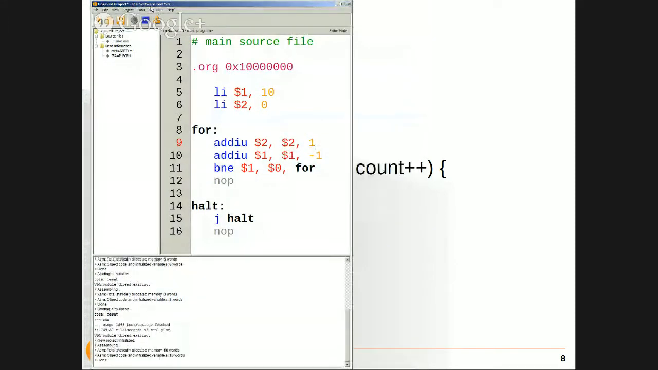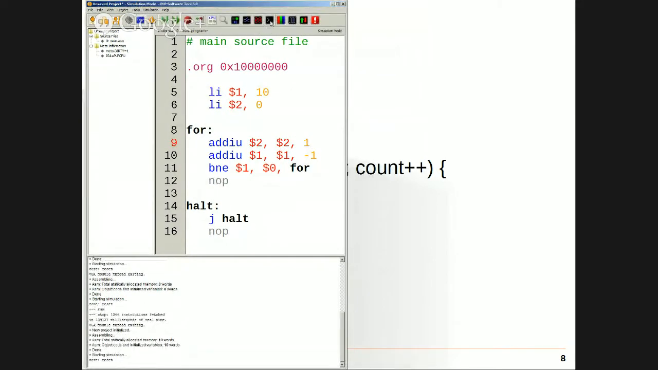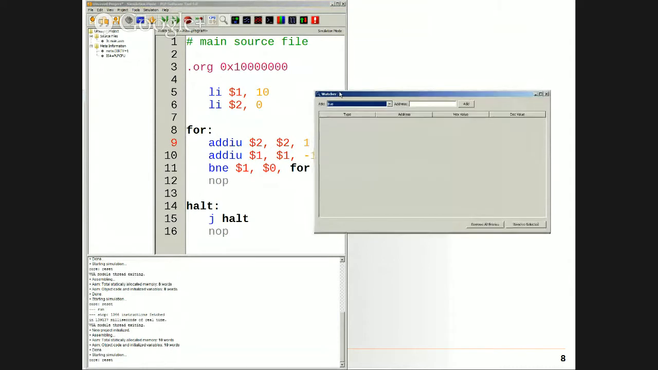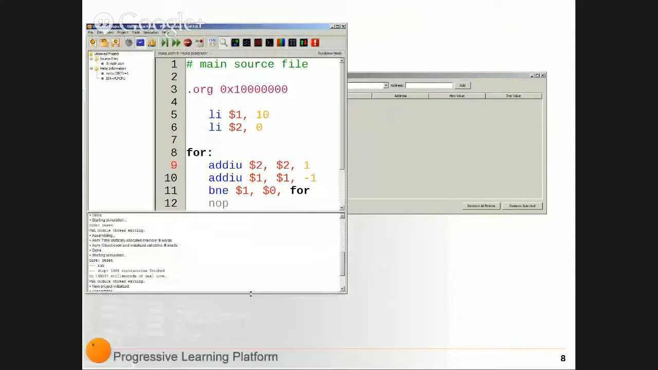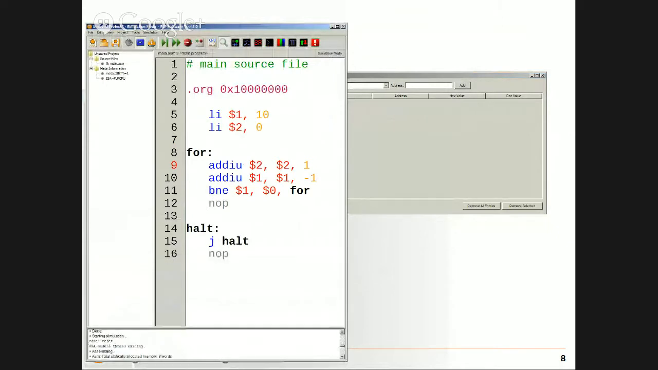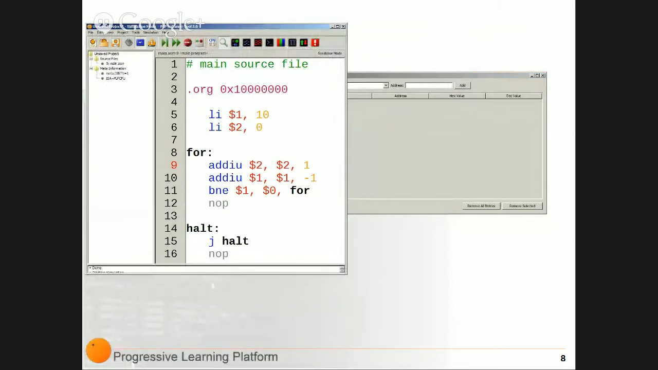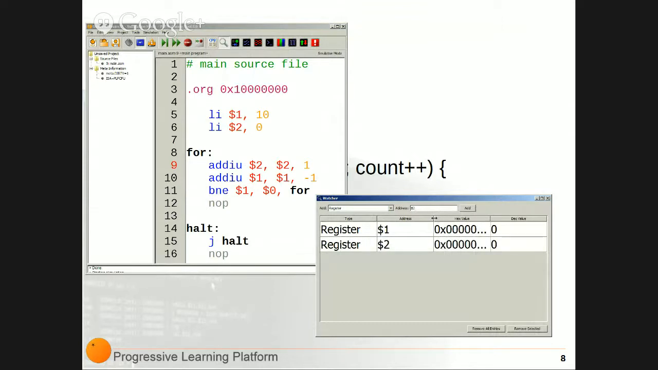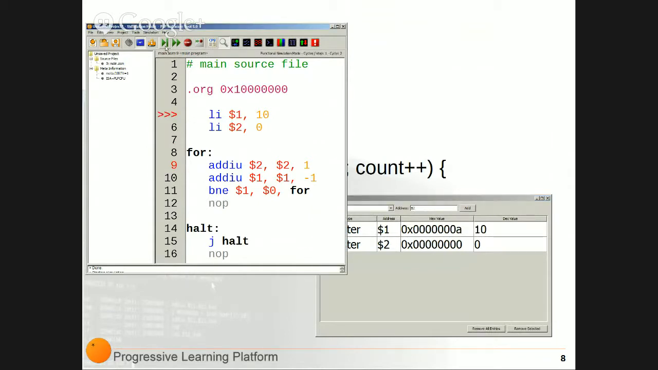What do B and E mean? Branch on not equal. Oh. Okay, let's look at the registers. Let's step through this. So we have loaded 10 there for the count. So keep going.